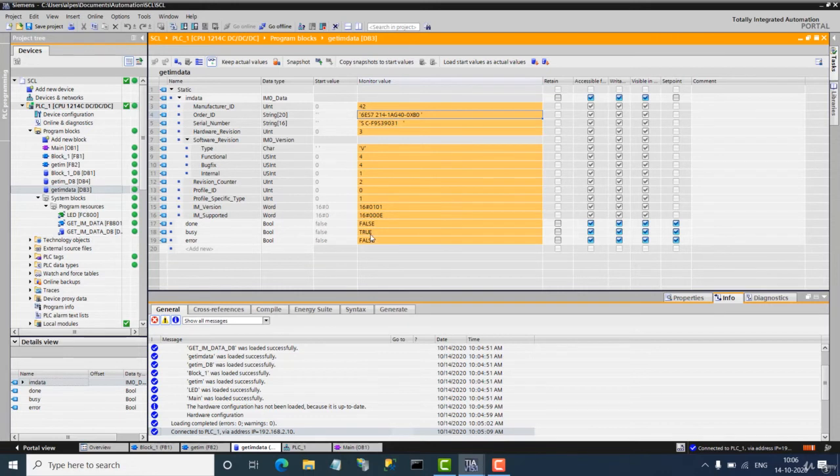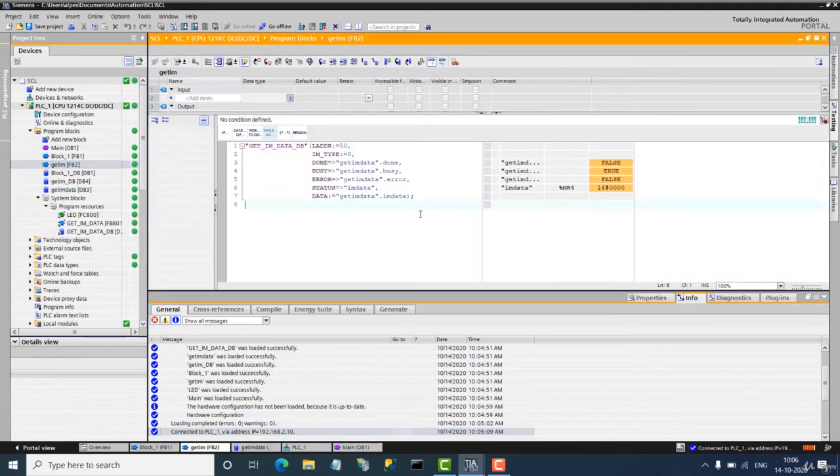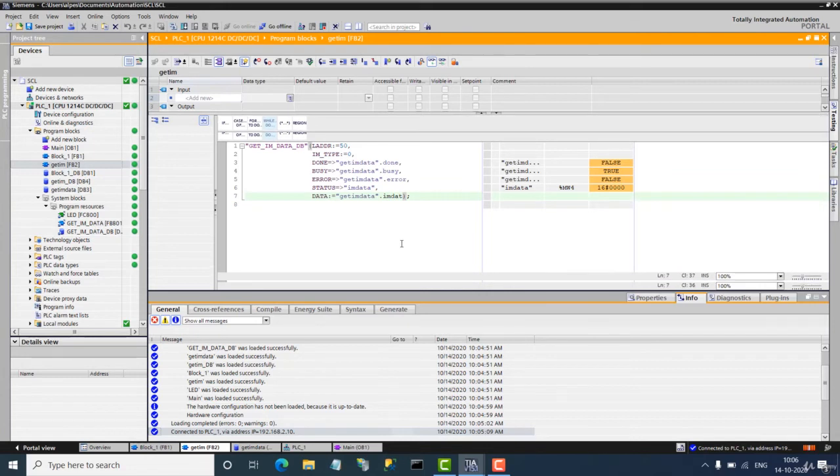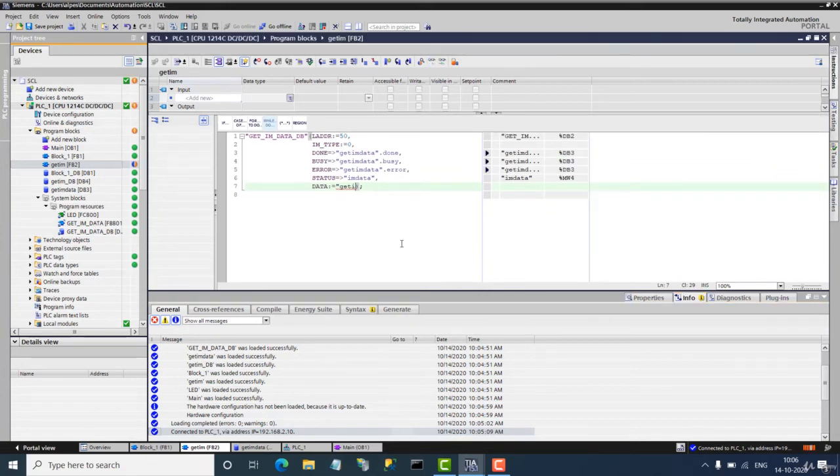Done bit and busy bit is showing true and false. Okay, so we have right now very good, we can say, communication. Okay, so right now I will make one more thing here. I will define here some other tag. Okay, let me define something wrong here.